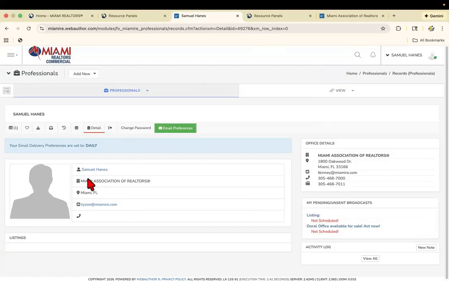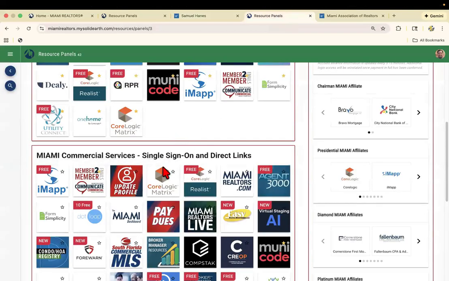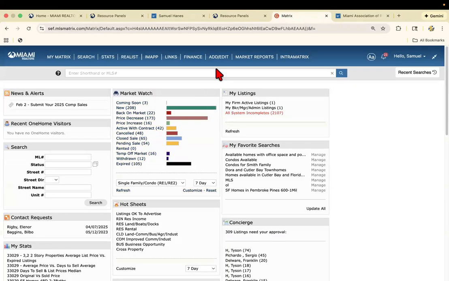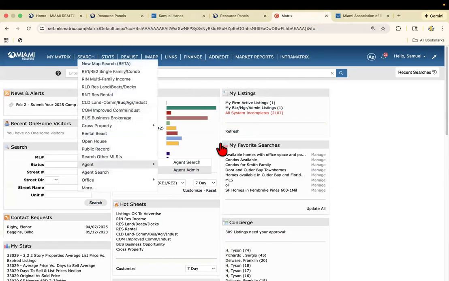And if you create a broadcast letting all agents know that maybe you have a commercial property that's available for sale or for lease, it's very, very important that you have your photo appear inside of that broadcast. If you did not know, in order for your photo to appear inside of the commercial member to member platform, you do have to go into Matrix.